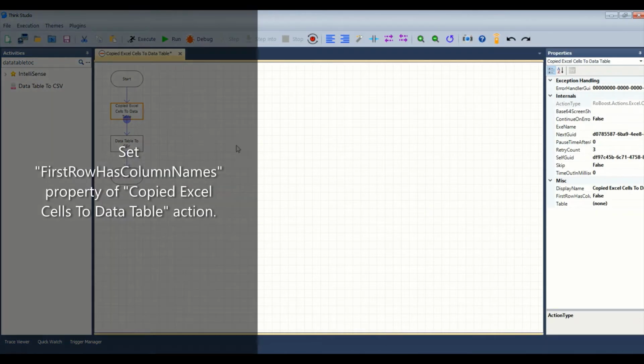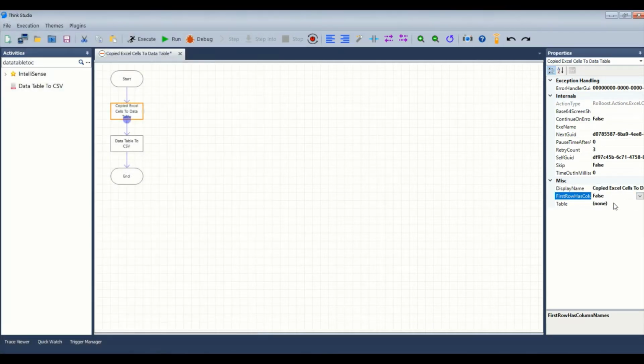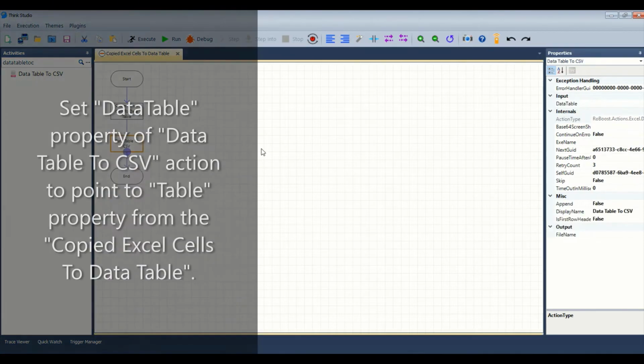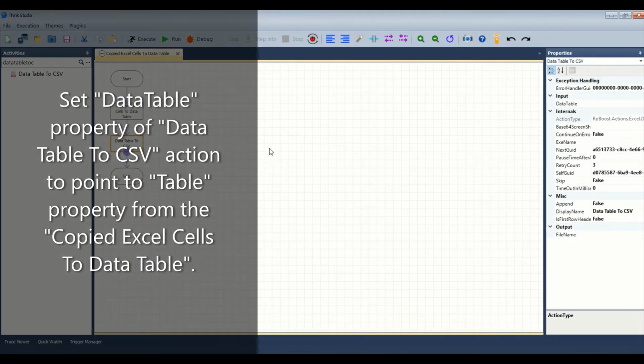Set the first row has column names property of the copied Excel cells to data table action. Set the data table property of the data table to CSV action to point to the table property from the copied Excel cells to data table.